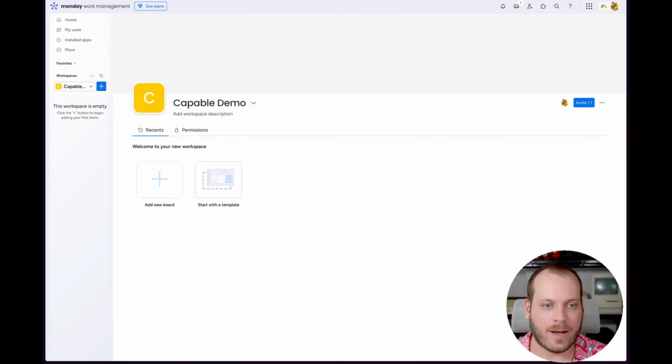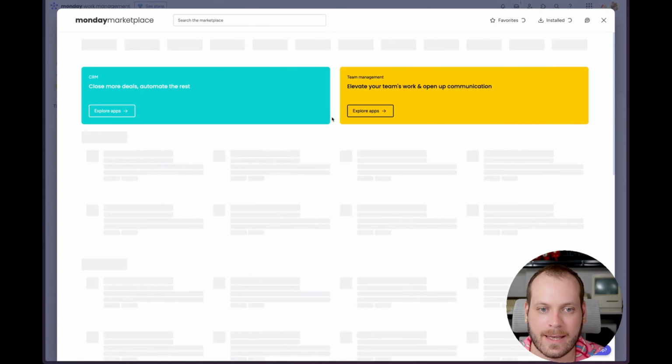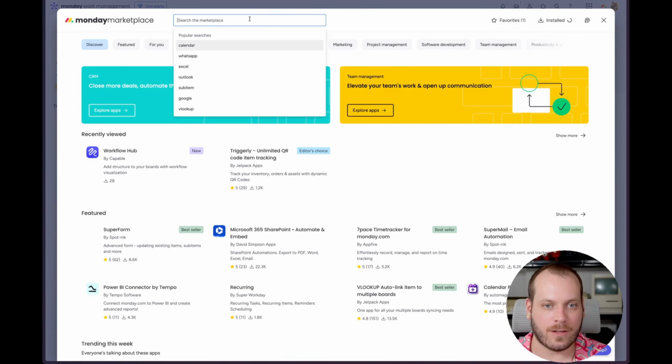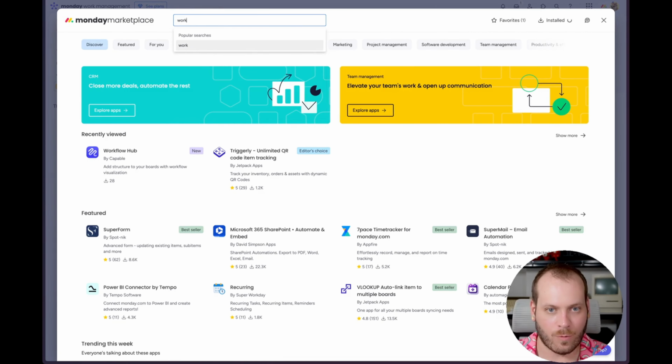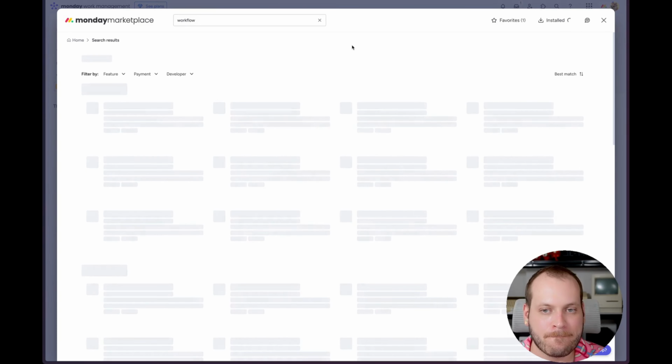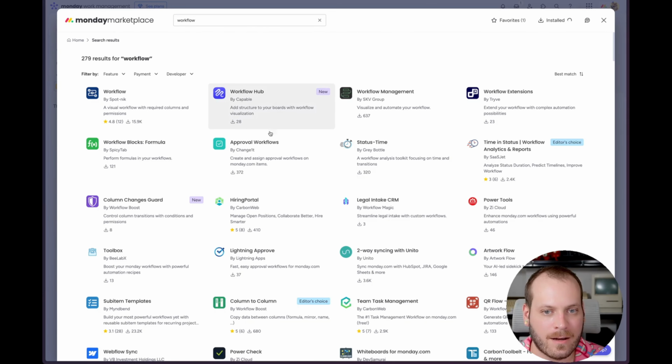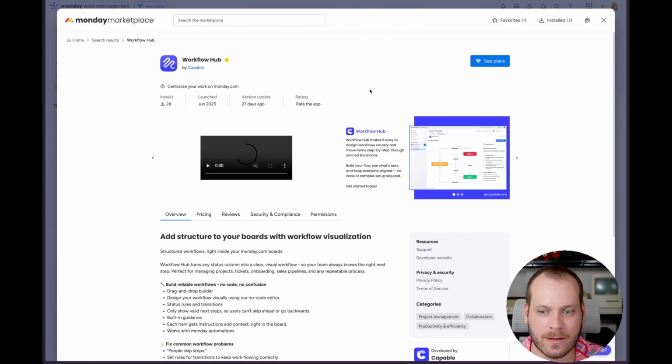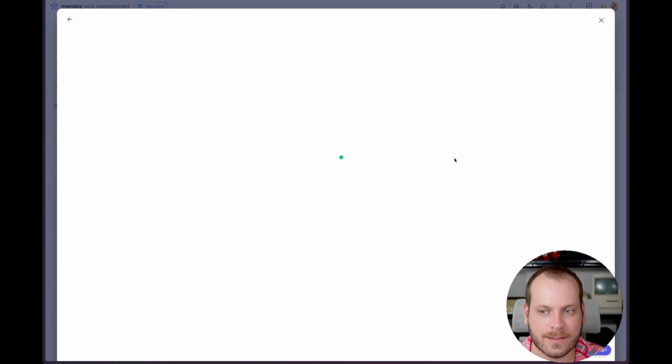So here I have my Monday.com workspace, and right now I don't have any products installed. I'm going to install Capable first. Up here, you can see the Monday Marketplace item. If I click here, you're going to search for workflow. And ours is this nice flashy icon here, the Workflow Hub by Capable. And what we can do here is add this to our site.